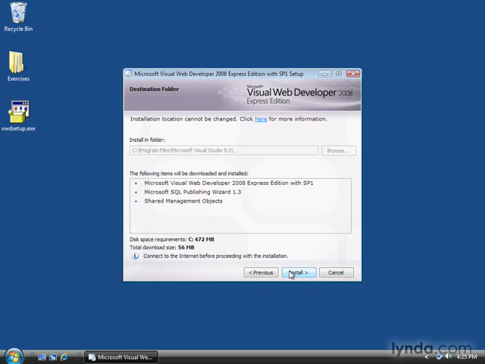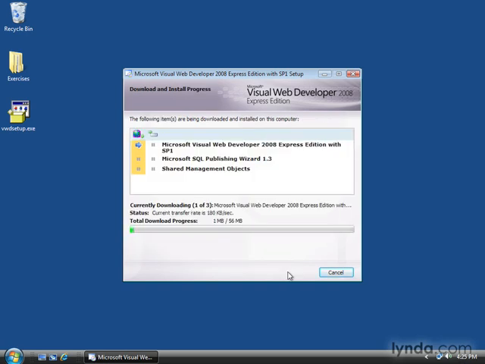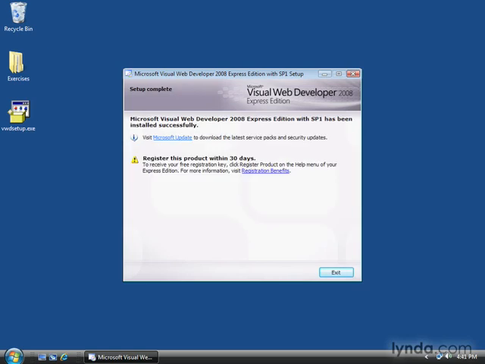After the installation is complete, you'll be able to open Visual Web Developer 2008 from the Microsoft menu, and I describe how to use the product in other videos in this chapter. At the end of the setup process for Visual Web Developer, you're prompted to register the product. Visual Web Developer is free, but you do need to register with Microsoft to receive a free registration key.